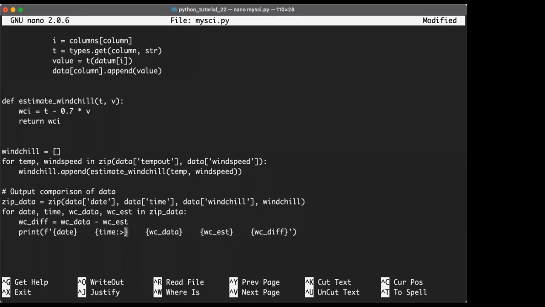Time, we're going to do this : greater than 6. So that indicates that you'd like the characters of the string to be right justified and take up 6 spaces. For our wind chill data, we're going to want our original data from the file and our estimated data to both have the same formatting. And based on the values that we have, we're going to do 9.6F. So this means that we can fill a total of 9 spaces and a precision of 6. So 6 places after the decimal point. So 1 before the decimal, or 2 before the decimal, space that is the decimal, and then 6 after.